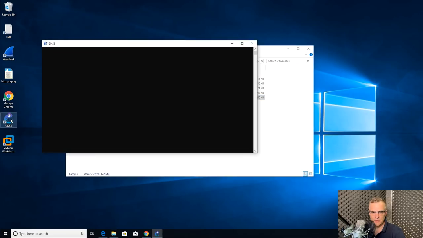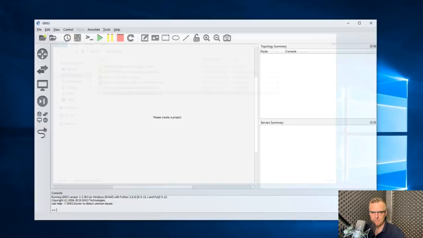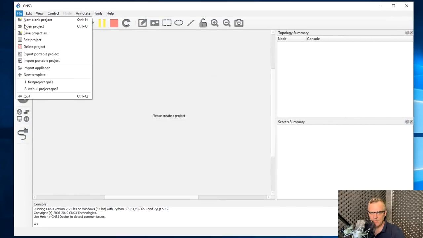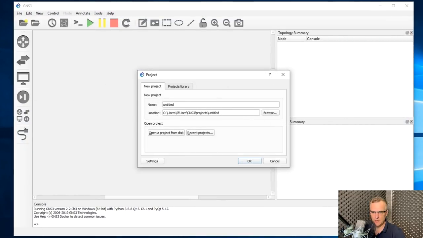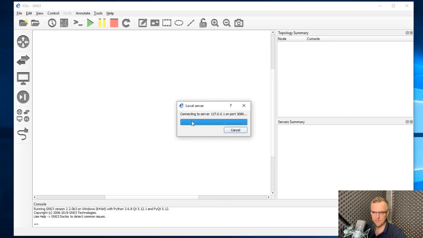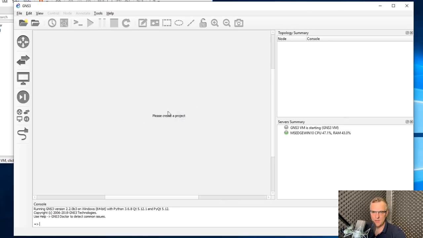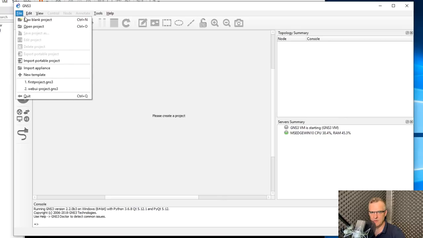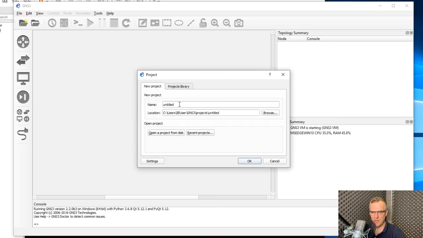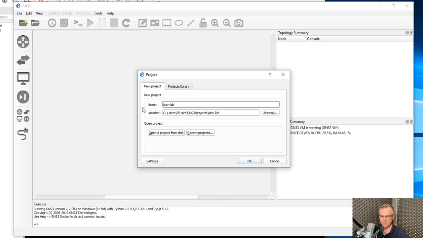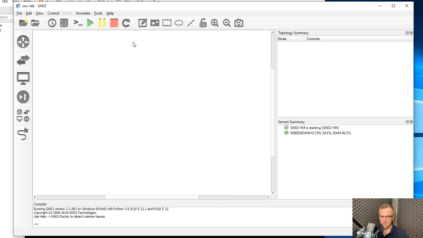Okay, so what I'm going to do is start GNS3 again. And what I'll do here is start a new blank project, which I'll call IOSv. Now, I was a bit quick there. I should have waited for the GNS3 GUI and VM to start up. So I'll do that again. IOSv Lab. Click OK. So my lab is created.